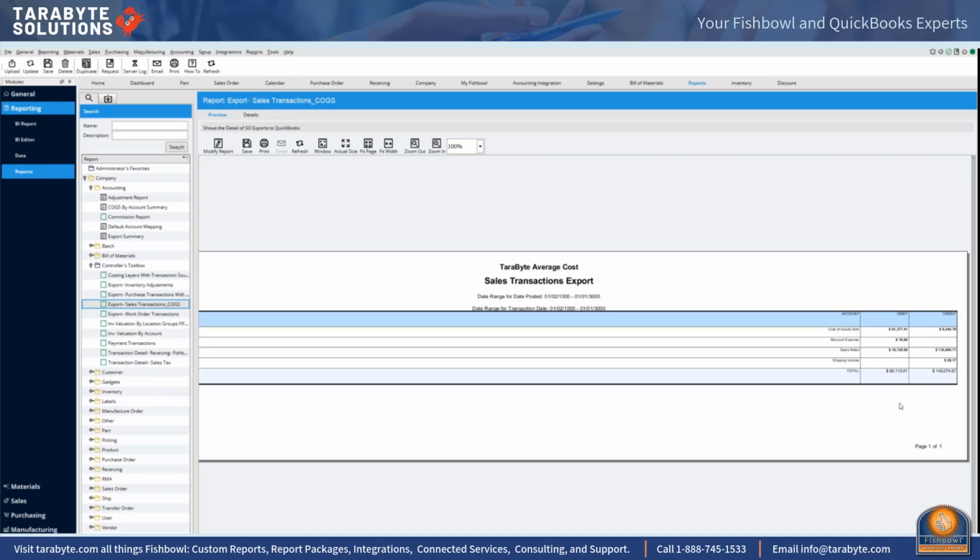Don't say hip hip hooray too fast. Excellent. No, I'm just pausing. That's excellent. With these four export reports, because we export each type of transaction, you can do a roll forward and a roll back on your inventory.